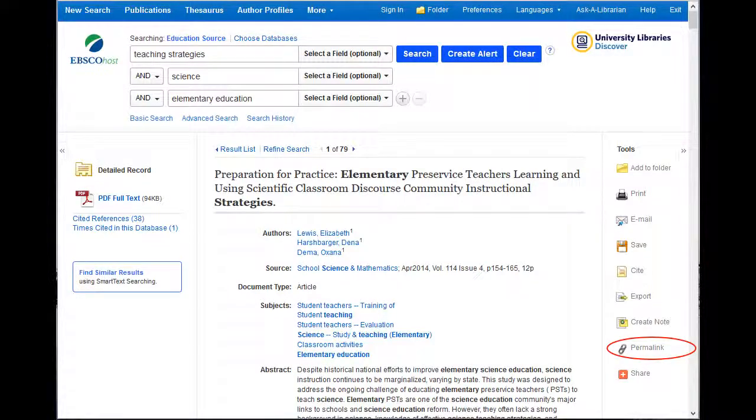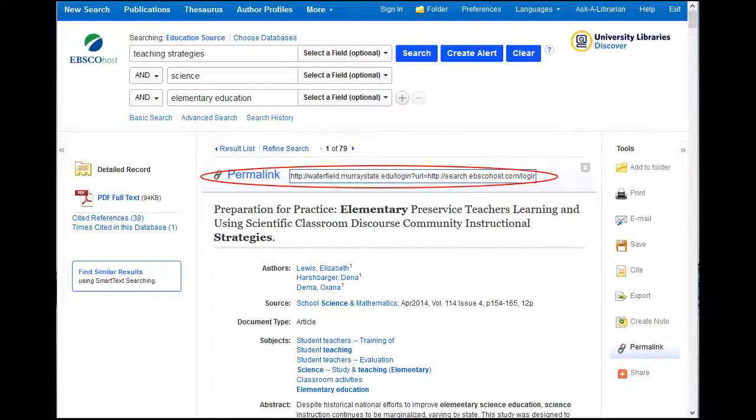Another helpful tool that the database provides is the Permalink option. By clicking on the Permalink, a permanent web address link for this article will appear on the screen. This link can be copied and saved into a document so you can easily return to this article in the database if you need to.